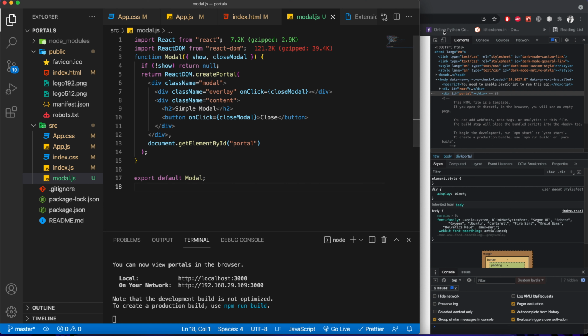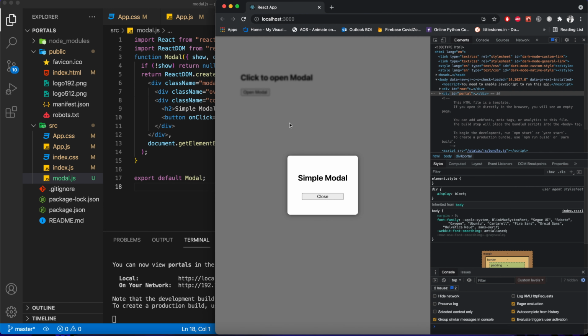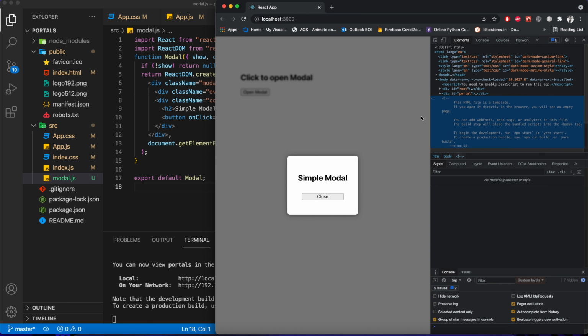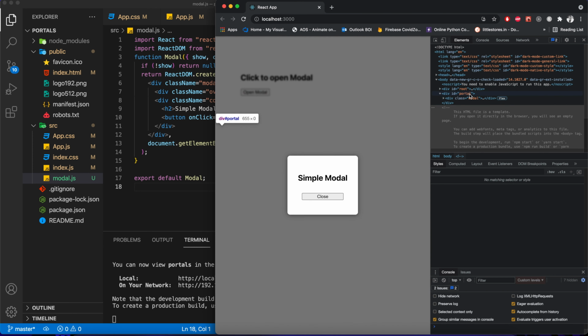And now if I quickly go to my browser and click on this open modal button, we can see that our modal is being rendered correctly as it should be. And if we actually inspect this and look at the actual element tree here, you can see that our modal has been rendered in this portal and not in the div with the ID of root. So what we have essentially done is we have forced React to render this modal outside its parent by creating a portal to somewhere else. And in our case, the portal is this div which we have created.